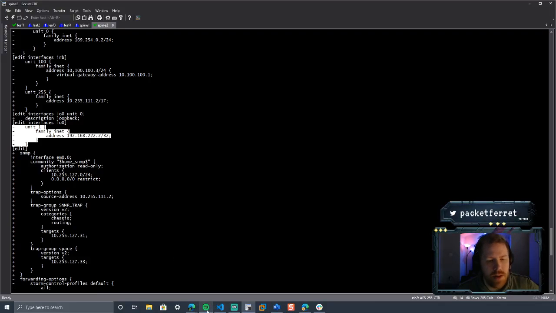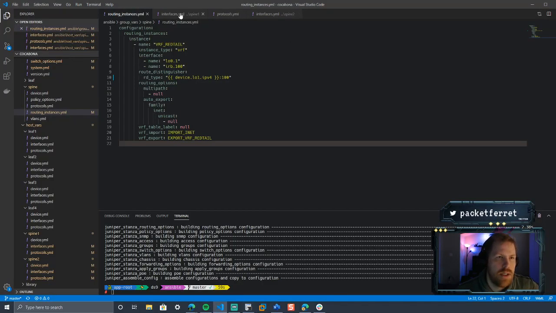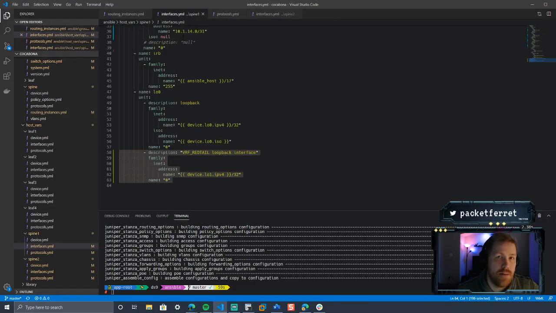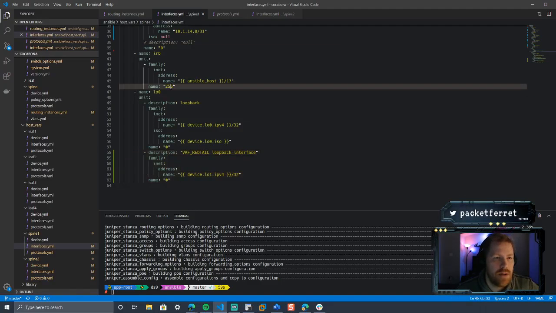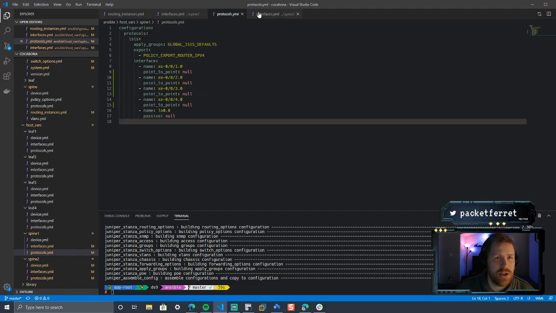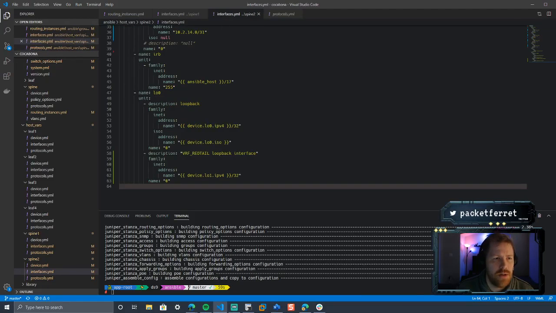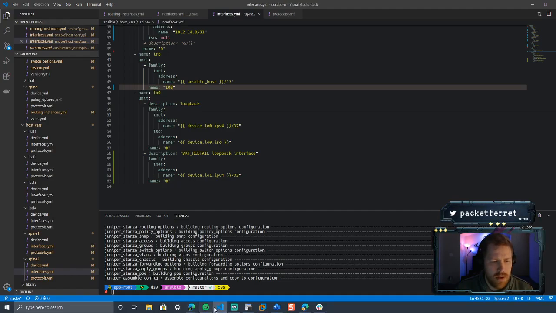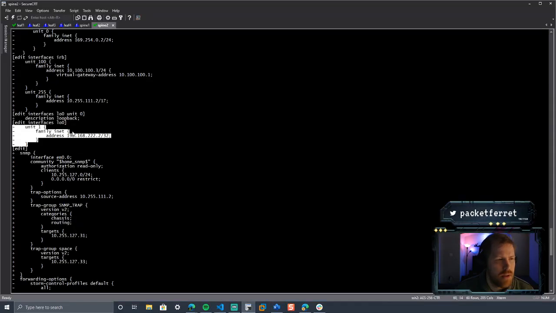Oh, IRBs. The IRB is using the wrong sub-interface. That's going to be a problem for us. So this is not interface IRB 255, right? There is no VLAN 255. It's VLAN 100. So let's change that as well on spine 2. Okay. Good to go.